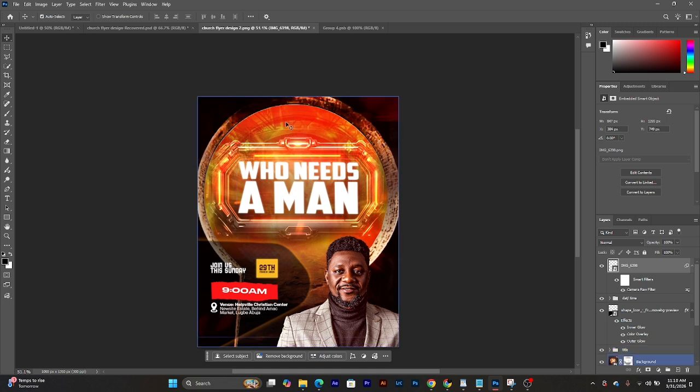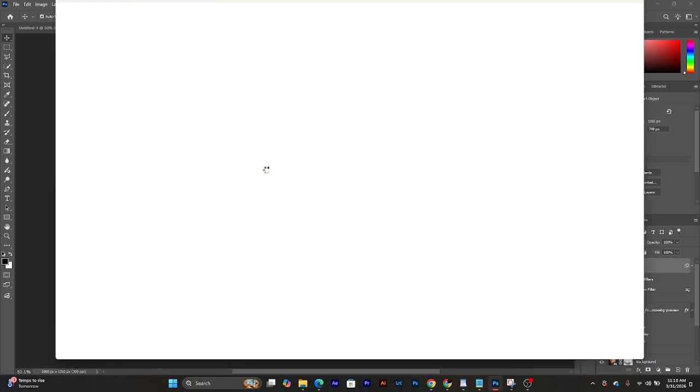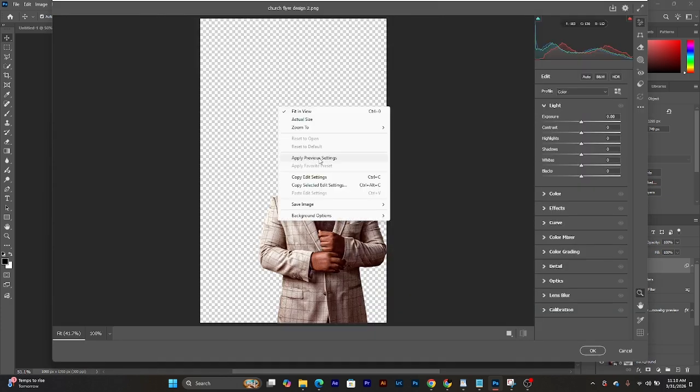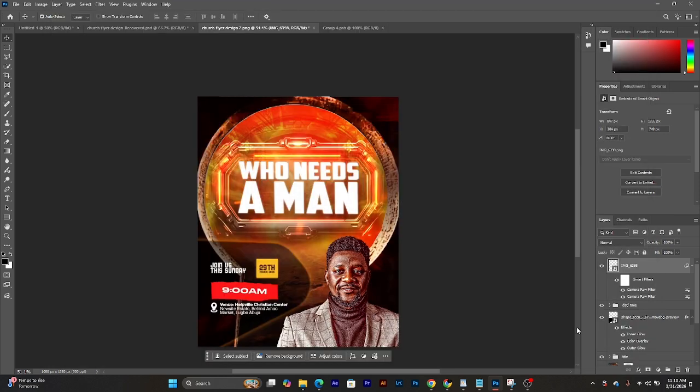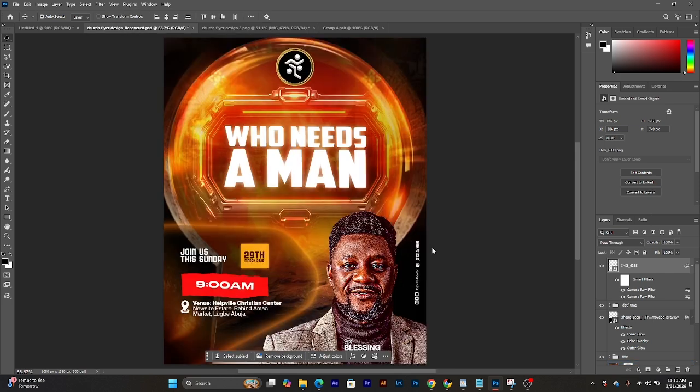So if you're done with this, you still come over to your filter, come over to your camera raw filter. We're still going to apply the preset again on it. Apply. So can you see what we have? Now this is beautiful. The next thing we're going to do now is for the social media handle.